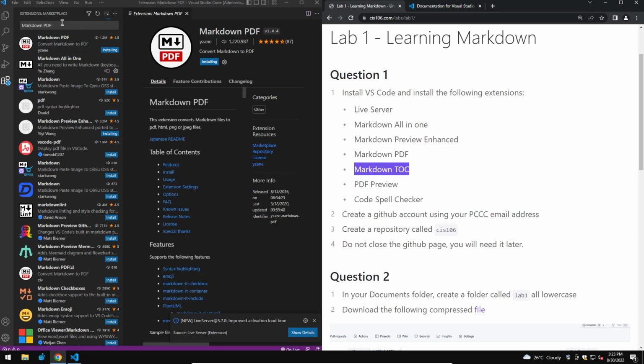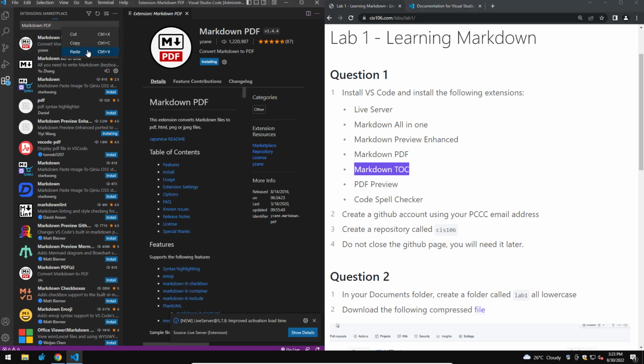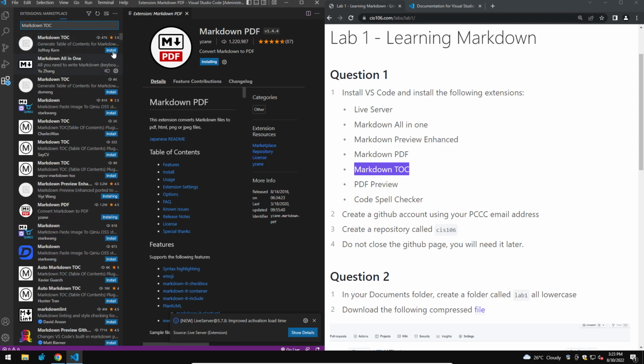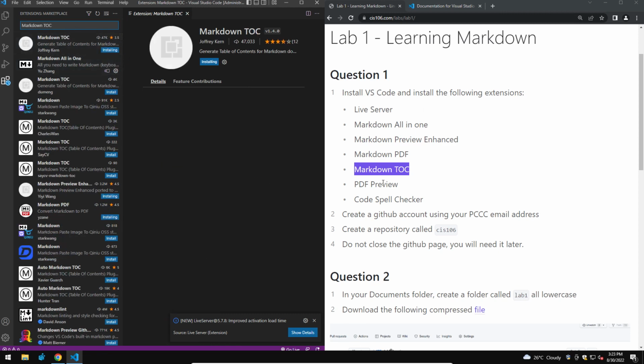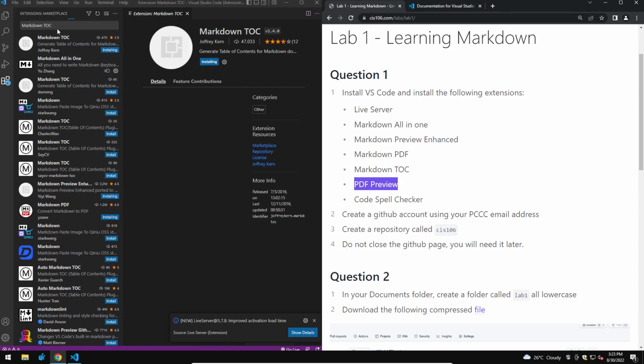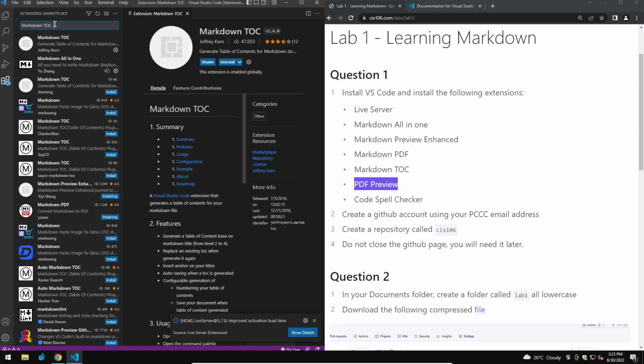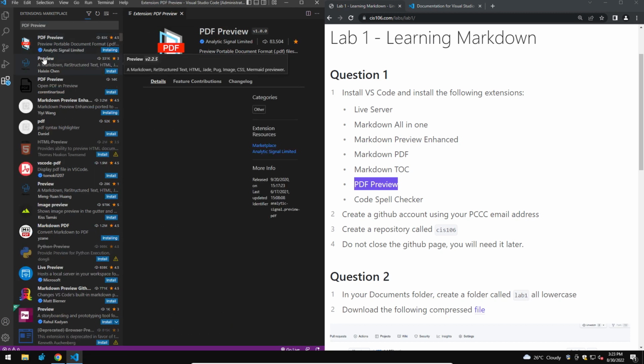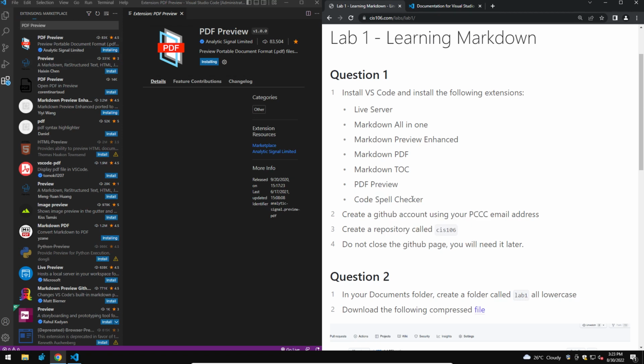Markdown table of contents, which we're gonna use towards the end of the semester, so we're gonna get it out of the way now. And we're gonna use PDF preview, just in case we need to preview a PDF file. This is gonna make our life easier, so we don't have to open a PDF viewer program. And finally, Code Spell Checker, because you know it's always good to have.